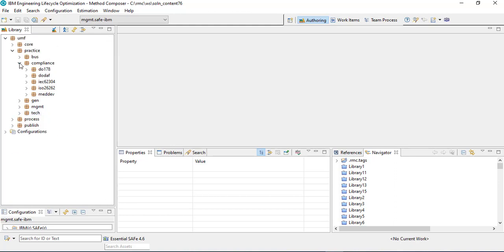The process layer is for creating breakdown structures out of the various practices, and the published plugins are where you create content that's specific to a published configuration. So this is where you'd say, welcome to our organization's process, and you give all the overview information about what's in the configuration.